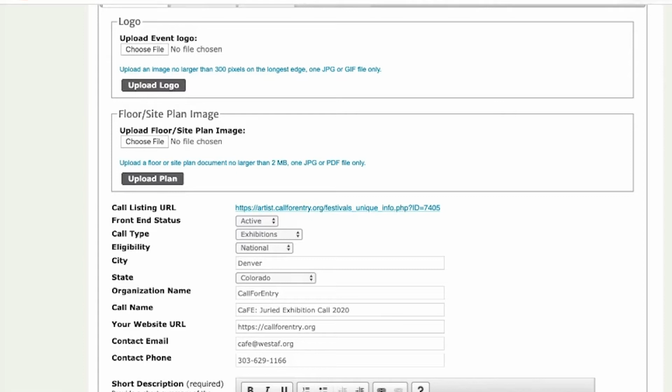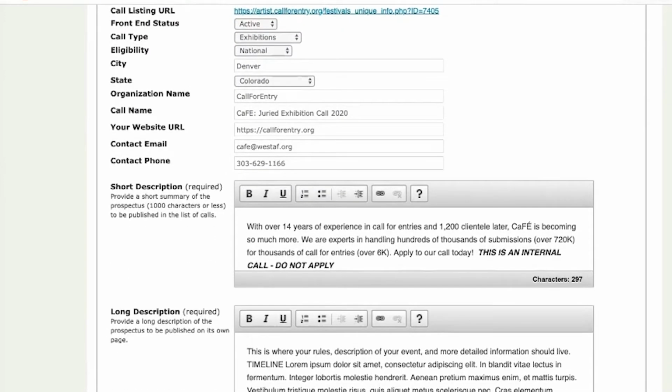This first tab we're on is the event information. And this is where you're going to really want to outline the details about your call to kind of encourage artists to apply to your event. The top part of this page is where you're really going to fill out those searchable items for your call. So that's the call type, eligibility, city, and state. All of those are going to be searchable on the artist side, and I'll head over to there shortly to let you see what that kind of looks like.